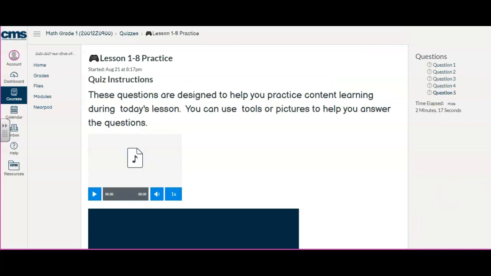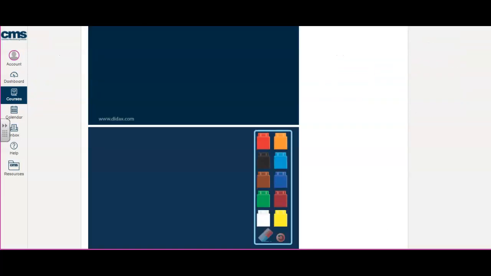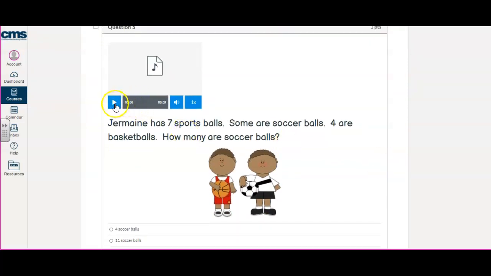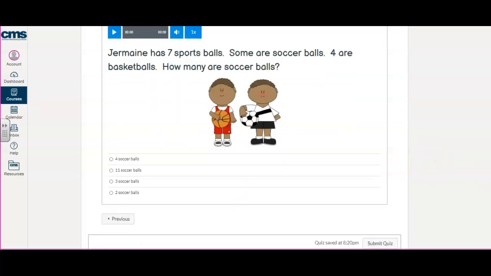We'll move on to the last question, question 5. Scroll down to find question 5. You can click the blue box to hear it read aloud. Jermaine has 7 sports balls. Some are soccer balls, 4 are basketballs. How many are soccer balls? So boys and girls, you'll get your tools out or you'll draw a picture to solve the problem. Look at the list for the answer that matches the answer you got. Click on it, and then it's time to submit your quiz.